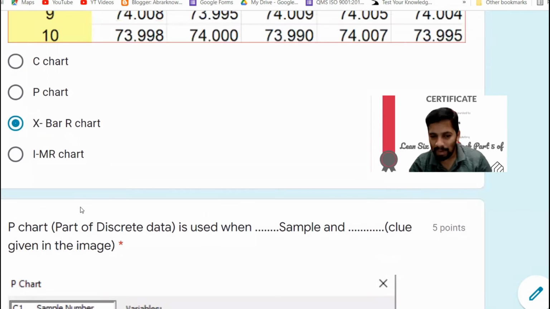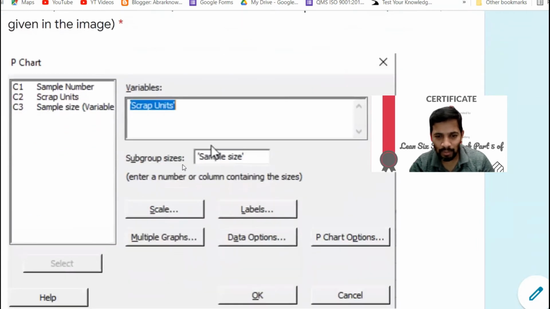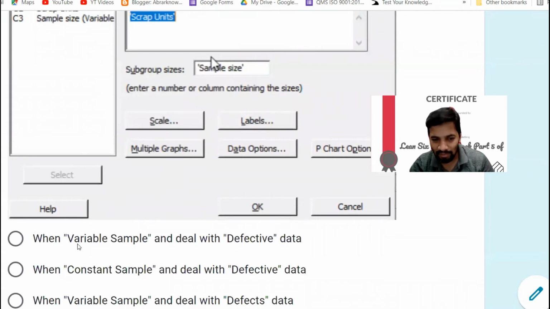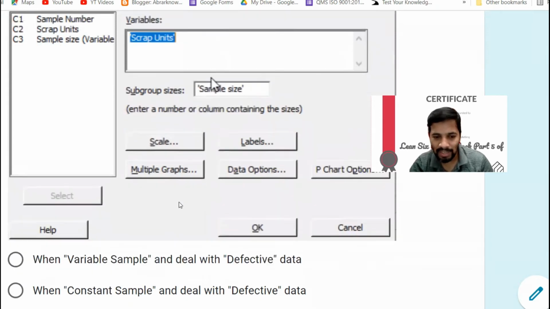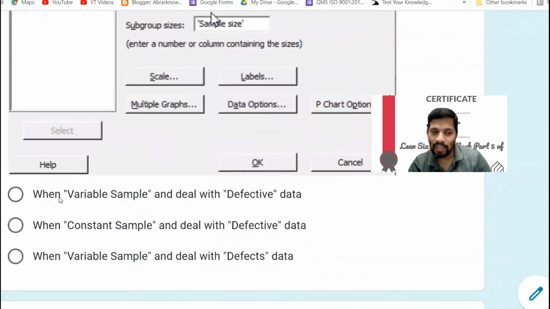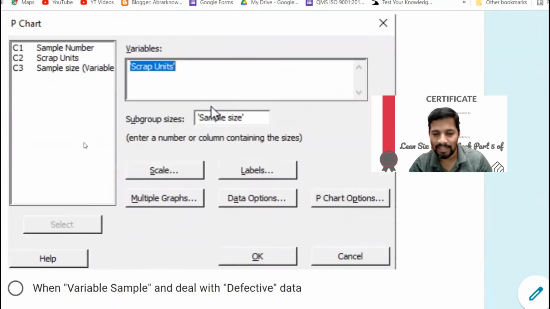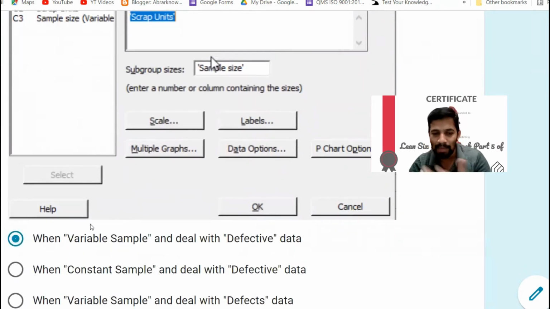P chart is part of discrete data. Just like X bar R chart and IMR are part of continuous data, this is discrete data. The question says use when dash and dash, and there is a clue given in the image. So this is the P chart. P chart is used when you have variable samples, so the subgroup is variable, right? And when dealing with defectives, then you need to use a P chart. P chart is for defective and variable sample data.